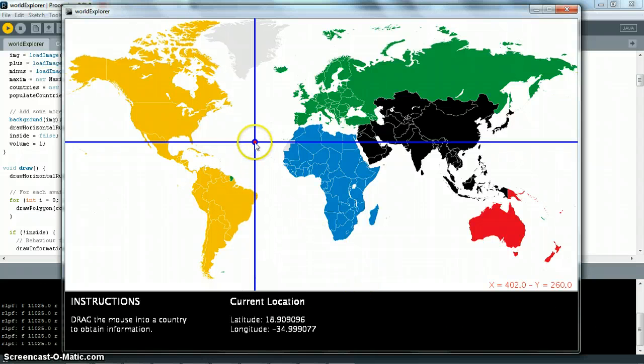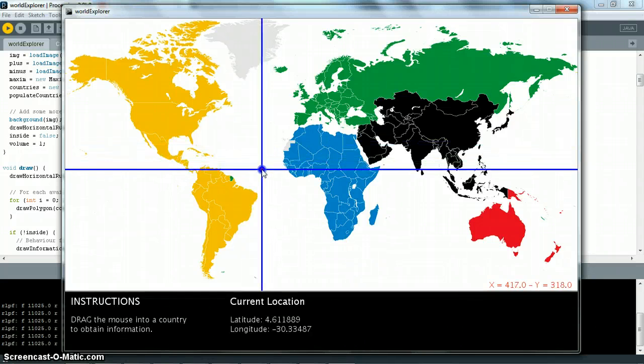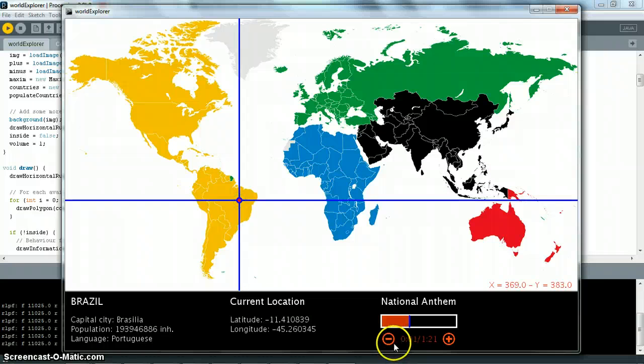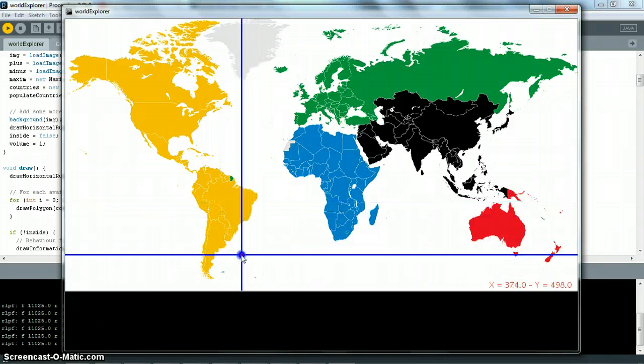I'm going to show you that I created also information for Brazil. The anthem starts playing again. We can see also here the information that changes as we expect. And I will show you one of the features that this application allows, that is to add videos related with a country. With one simple command you can add a video to a country. So let's see what happens when we drag the mouse into Argentina.